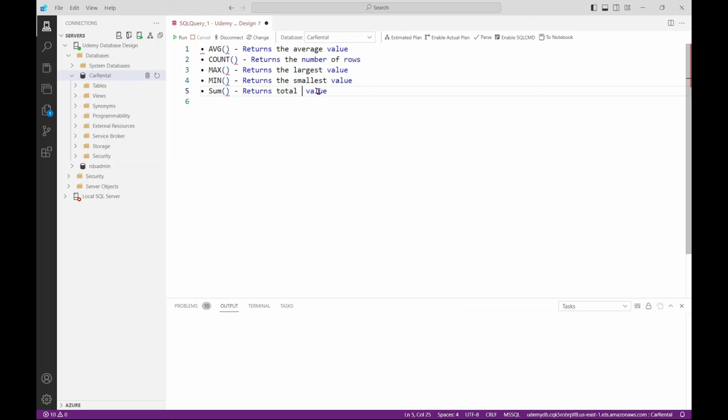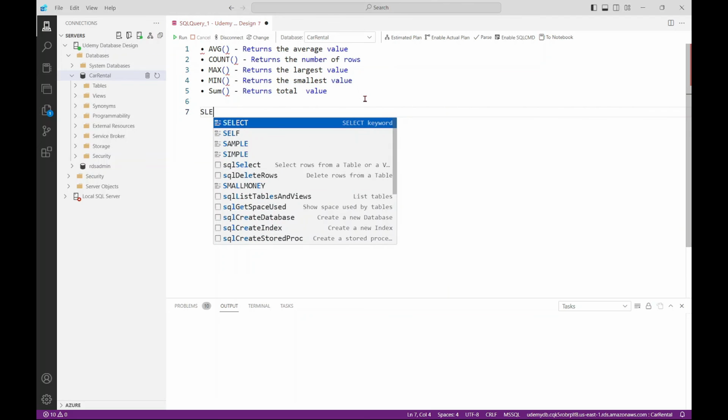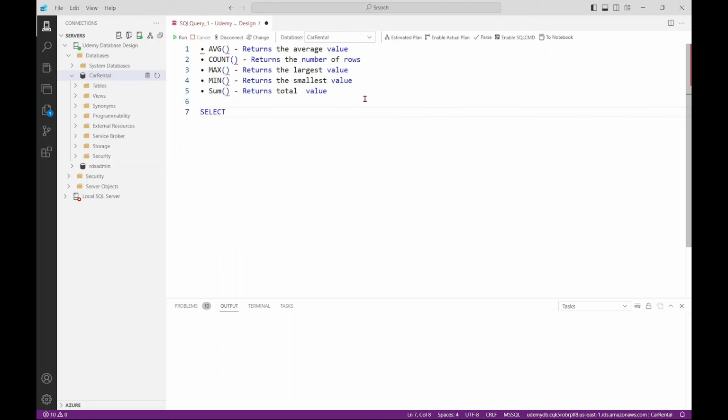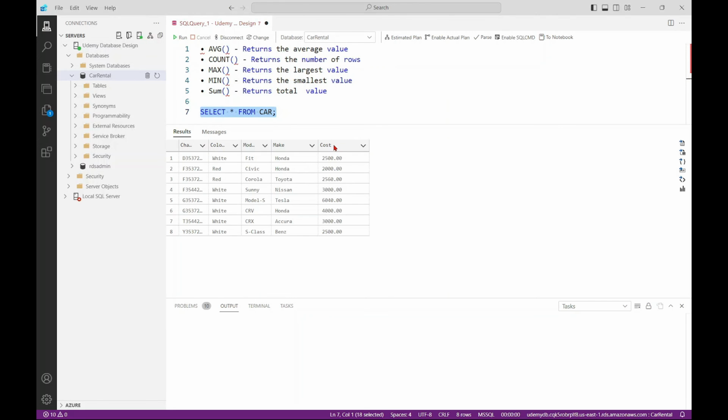Now for this lesson, we're going to be using the cars table to perform aggregation. So let's take a brief look at the data within the cars table by doing a select all from the cars table. So let's execute the statement here. And here, if you look at the cost column, you can see that we have a range of prices.